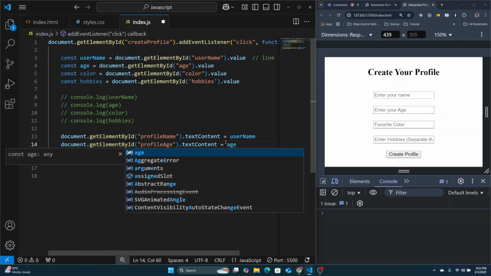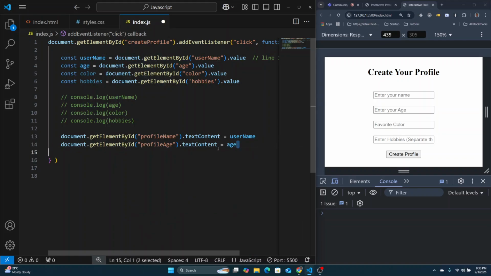JavaScript will do it for us. So it will convert the number directly to a string, but it can't do the vice versa. It can't convert a string to a number. I hope that's clear. It can only convert a number, but not a string number.